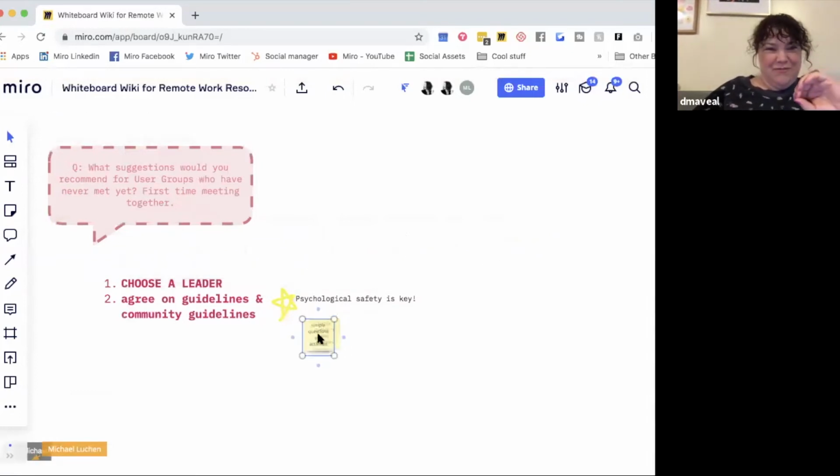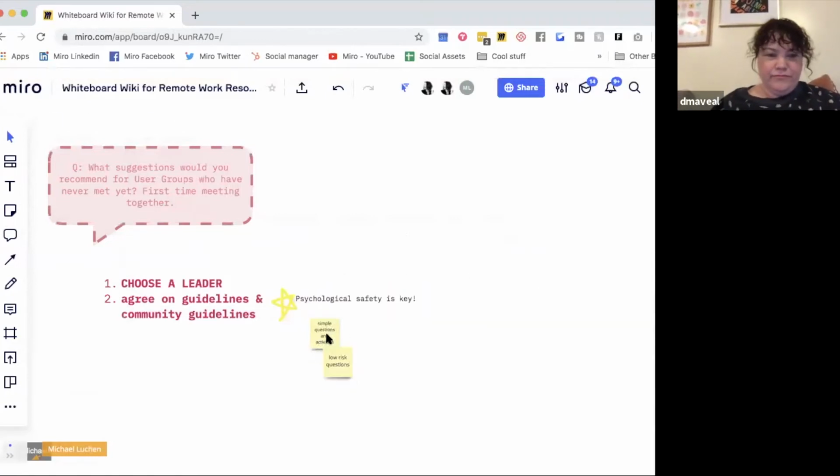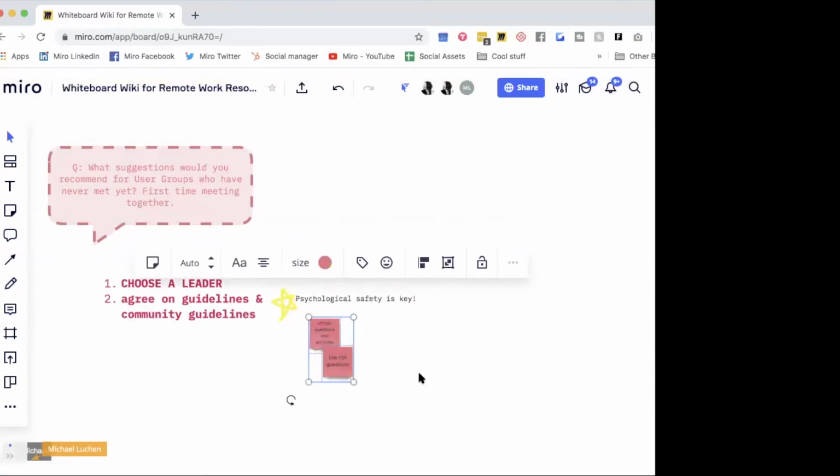Maybe it pushes them out of their comfort zone a little bit, but it's a way to get them to know each other. Awesome. That's cool. Kat, what about you? I love that. I love setting the guidelines already.